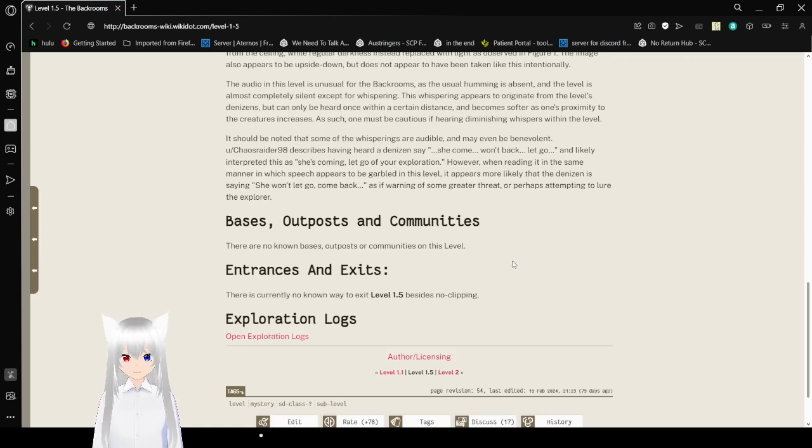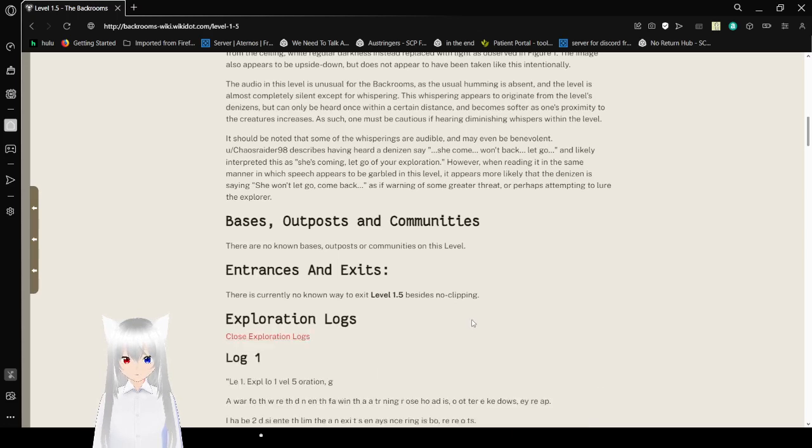Bases, outposts, and communities. There are no known bases, outposts, or communities on this level. Entrances and exits. There's currently no known way to exit Level 1.5 besides no-clipping. Weird that you didn't mention the entrances.